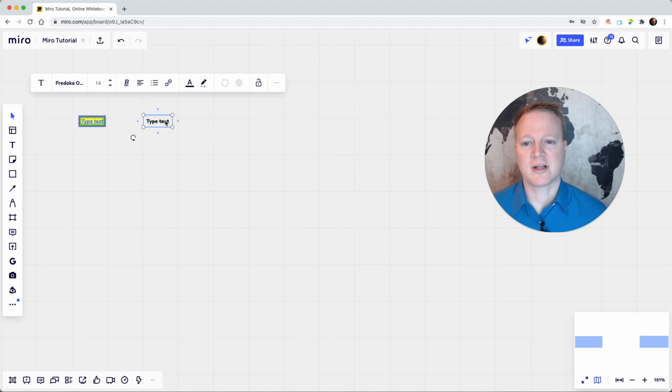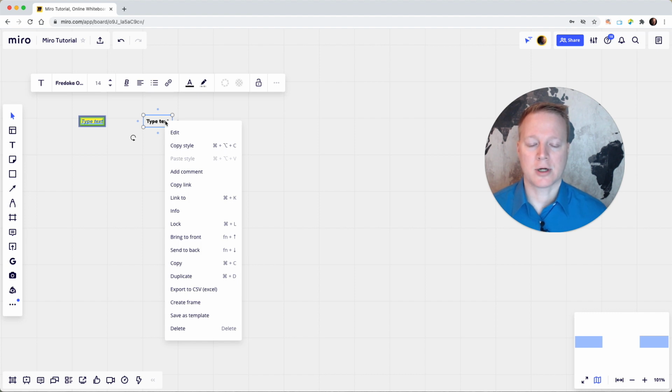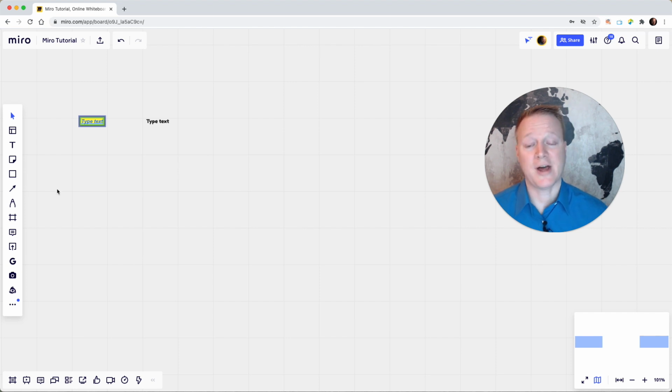Also, if we select an item, we can go and click our right click or right mouse button, and we have a lot of other options here: adding links, locking, bring it to the front or the back, which we'll see later, copy, duplicate. We'll take a look at frames and some other things later as well. So that's the basic text option.